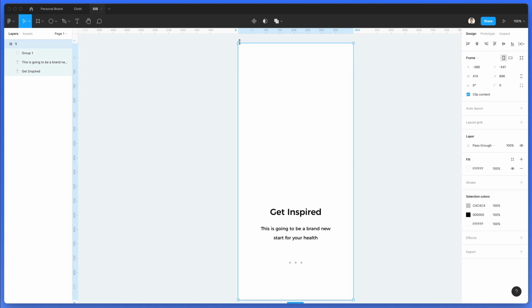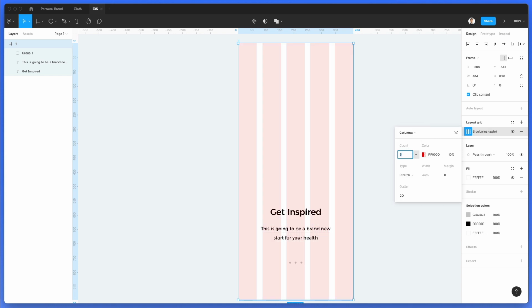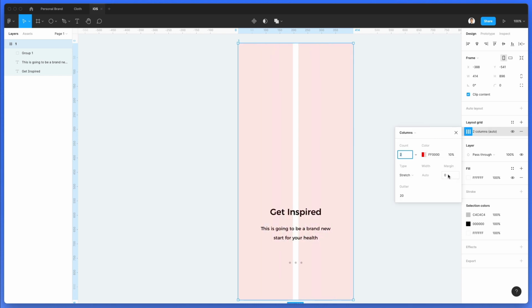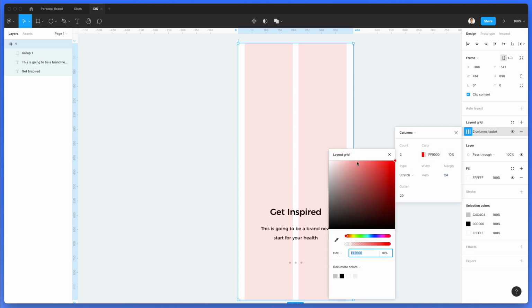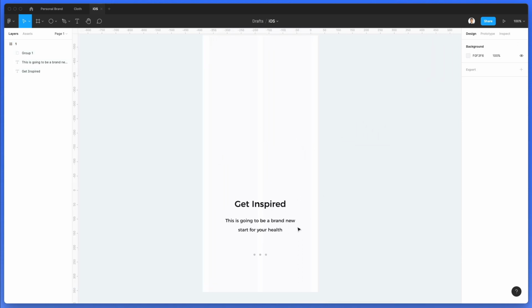Now it's a great time to start adding the layout grids. So we're going to go over here, writing columns, and for mobile I usually only want 2 columns, so that will do the trick. And I'm going to make the layout grid lighter in order to make it easier on the eye, so that I can focus more on the design than on seeing the layout grid in and of itself.